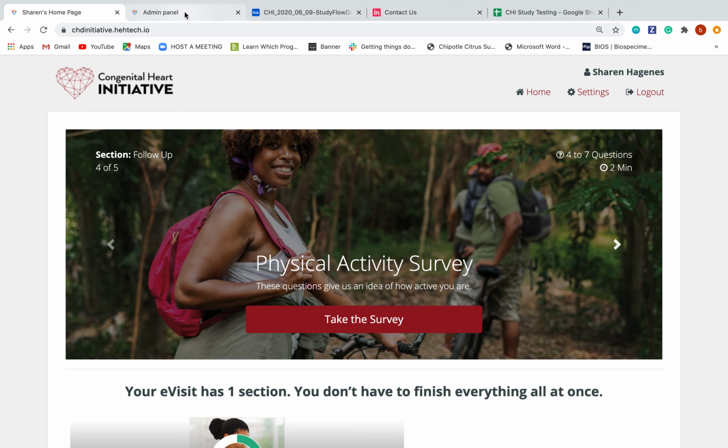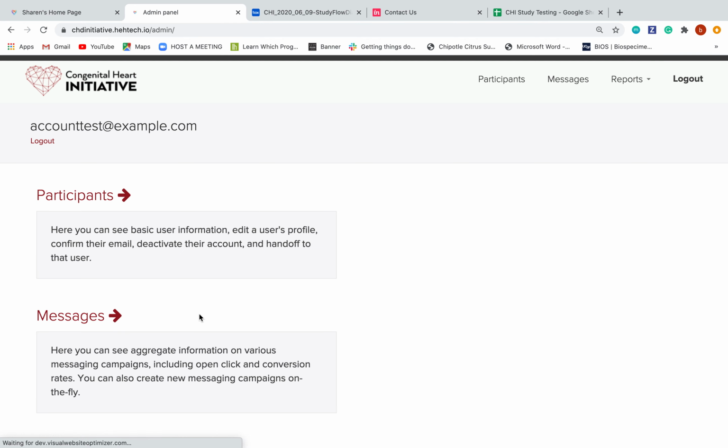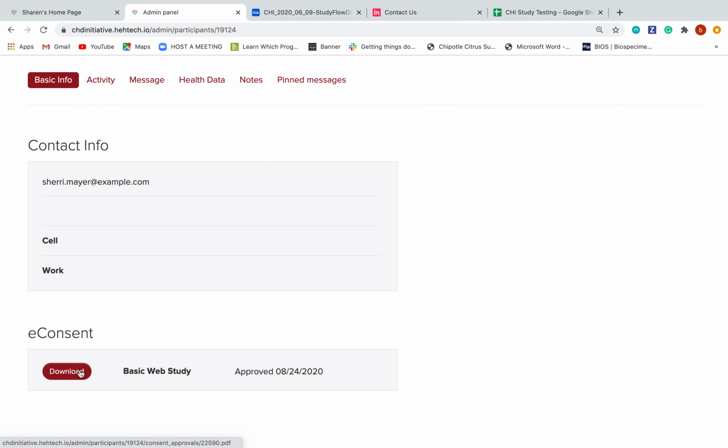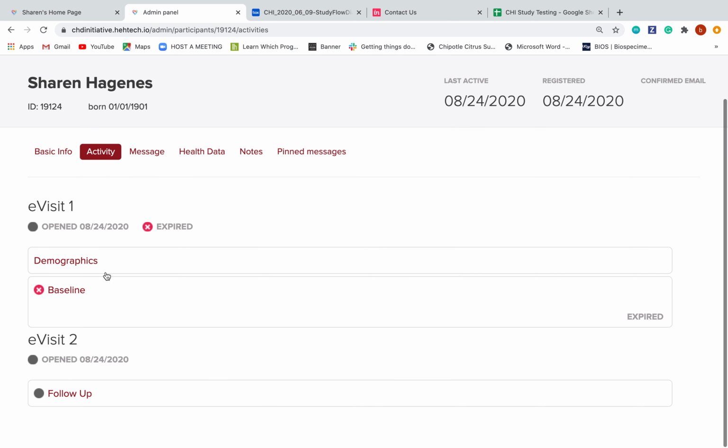and what's really neat is if you go back to the admin panel, again, we're working with participant sharing, and if we go back to the admin panel, we should be able to see Sharon's progress in real time. So here is Sharon. We have her email address, date of birth, she's consented, date she consented. If we click on her name, we can see her consent form, again, her email address, and you can track the activity as well.